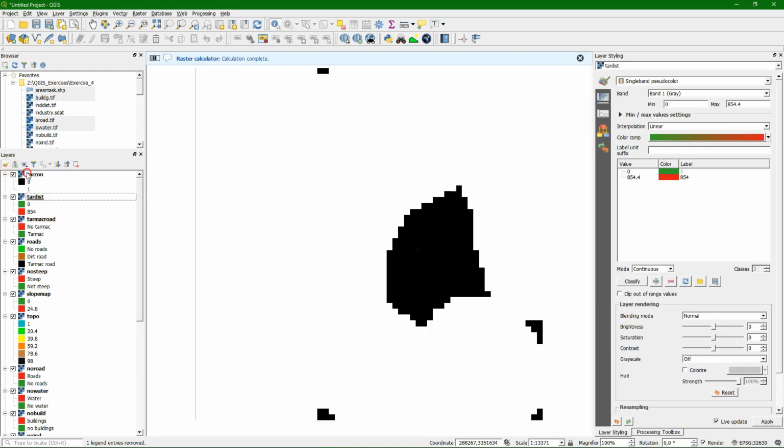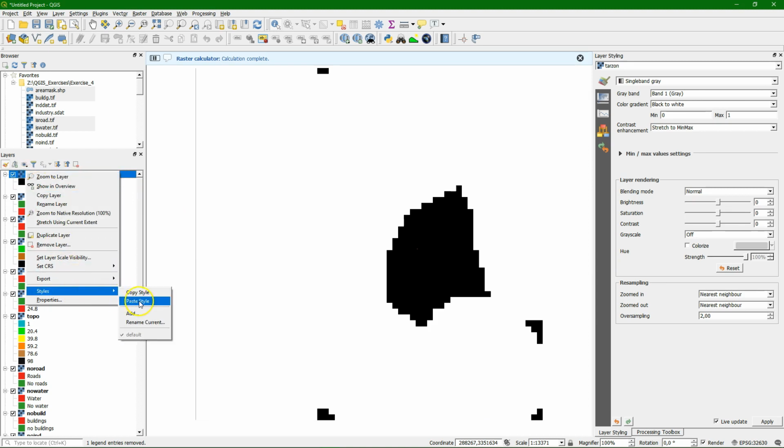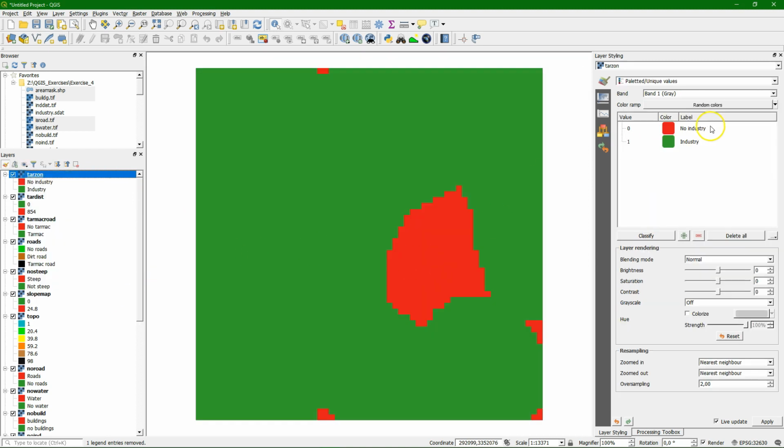Again we get a Boolean map. We paste the style. And there it is in red where we are very far from the tarmac, and in green where we are within the 500 meters from tarmac.